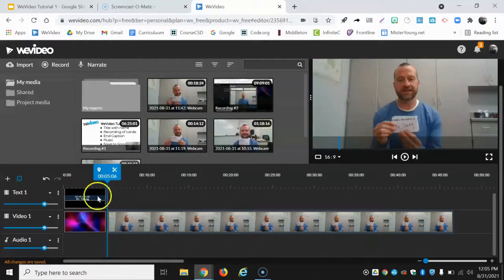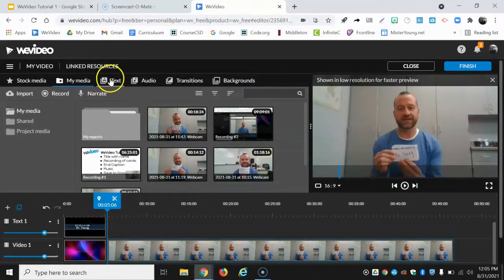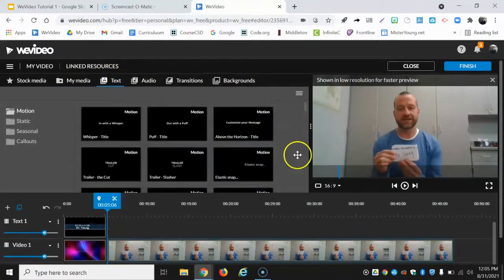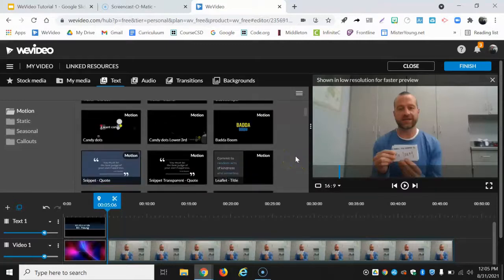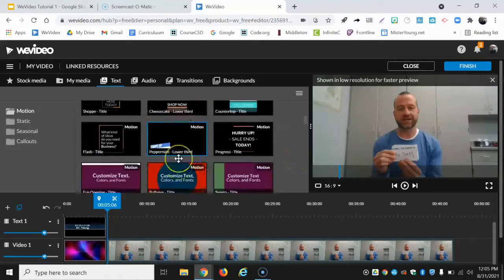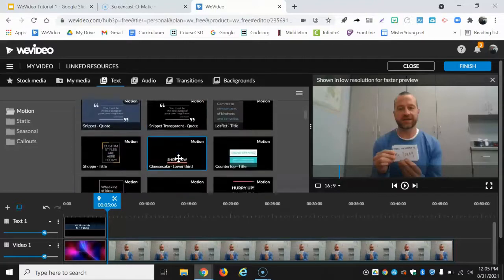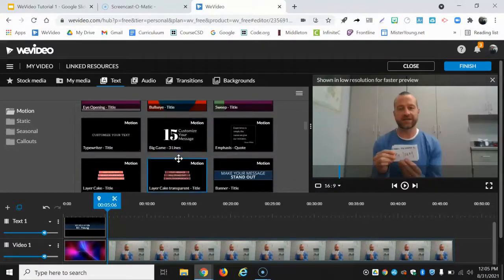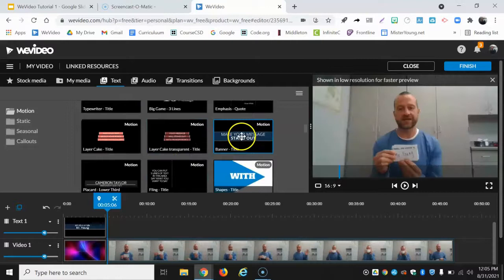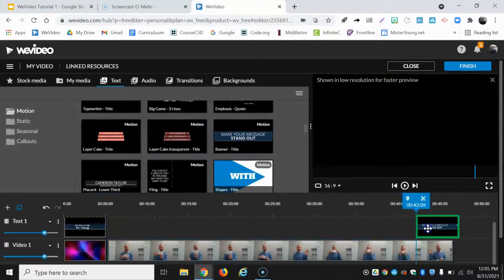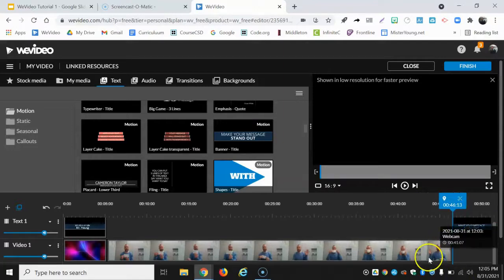Very similarly, I'm going to go back to text. You can choose the same style of text that you used before if you'd like to. If you'd want to use something different, if that works better for you, go ahead and choose whatever you like for your ending. I will choose the same one. I am going to drag that down again into the text one section. It's going to come right after the video.